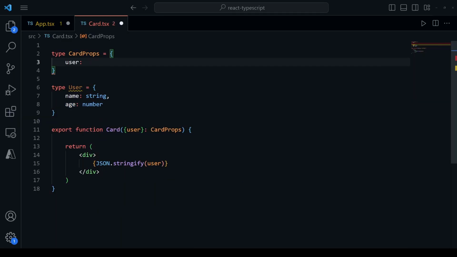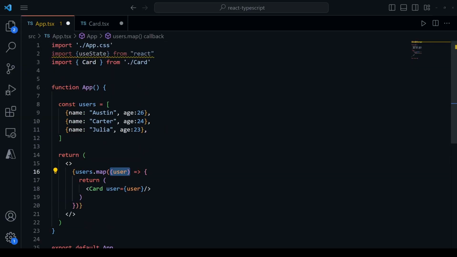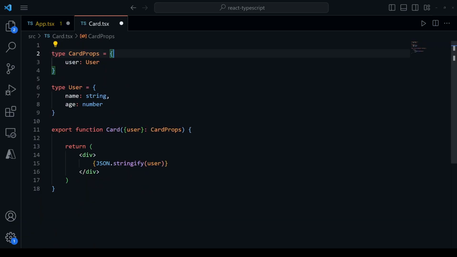Now up here in our card props, what type should user be? Well, it should be this user type that we just created. So we can say user just like this. Now everything should be running smoothly. We can look for any errors that TypeScript is throwing. It looks like it's not showing anything, so we should be good to go.